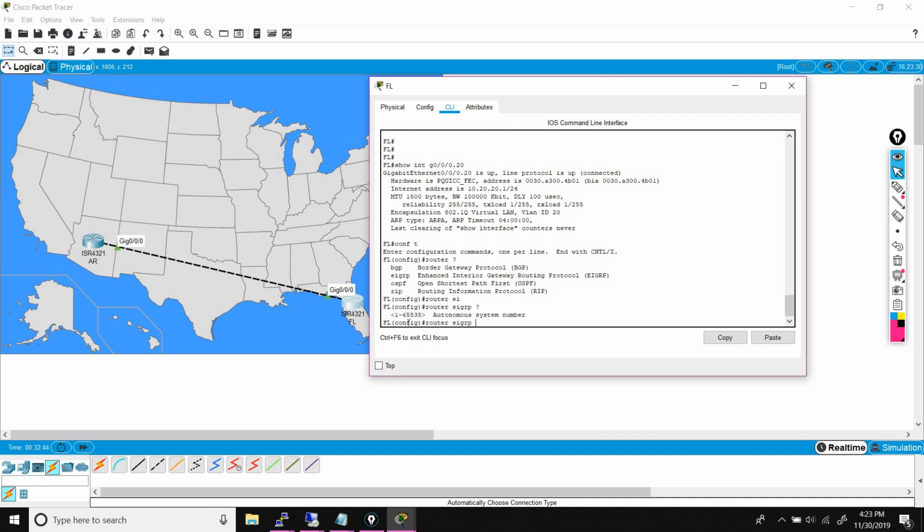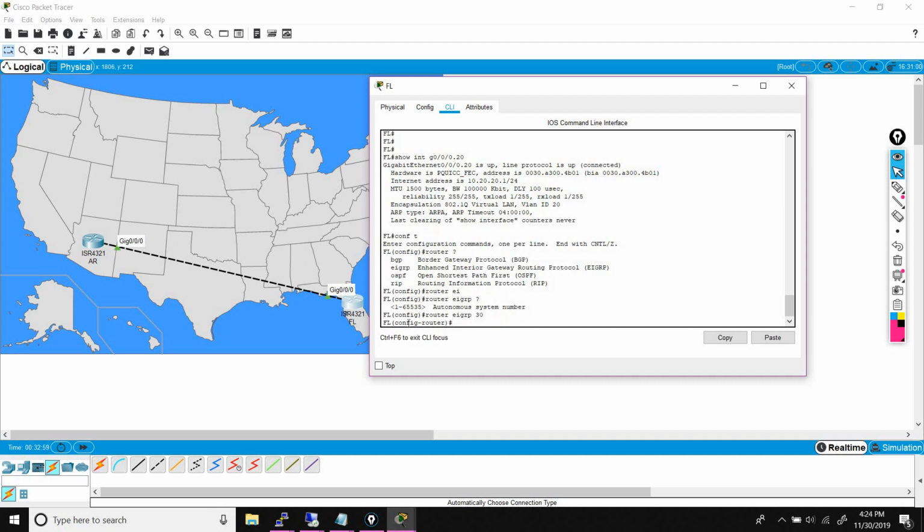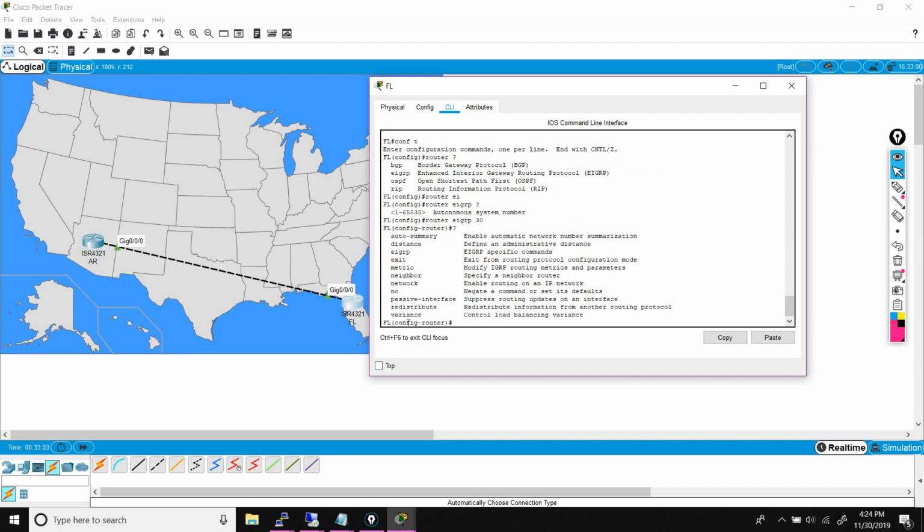Then it's going to ask us for a number between 1 and 65,535 for our autonomous system number. Now again, please be careful here. You have to set this up to match on the other side. So we're going to choose autonomous system number 30. Perfect. Once we get here, let's hit the question mark.